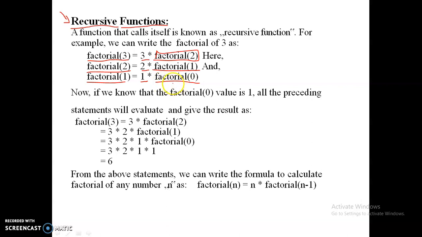So here it will substitute the 1, and 1 into 1 is 1, and this is substituted here as 1. And this 1 into 2, so we'll get 2, and that is substituted here again. We'll have the 2 here, and this is the 3. 3 into 2 is 6. So finally we'll get the result of the factorial of 3 as 6.